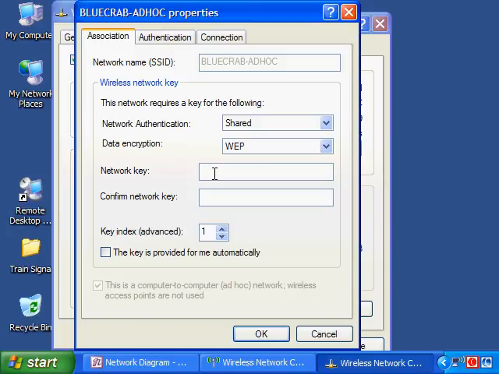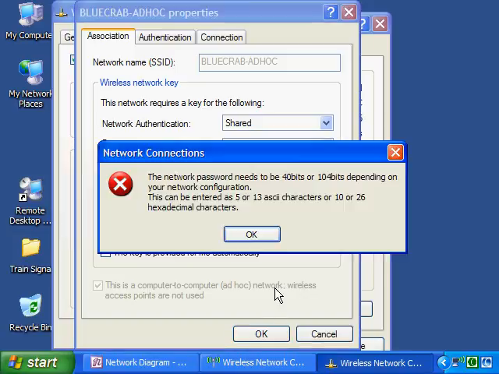If you type in an incorrect key here, I'm just going to put in the numbers 1, 2, 3. Let's see what happens. Okay, it tells us your network password needs to be either 40 bits or 104 bits depending on your network configuration. Now 40 bits matches up with 64-bit WEP encryption, and 104 bits matches up with 128-bit WEP encryption. It all depends how you look at it. There are different ways, but we won't go into that right now. We'll talk about WEP encryption in more detail in later videos.